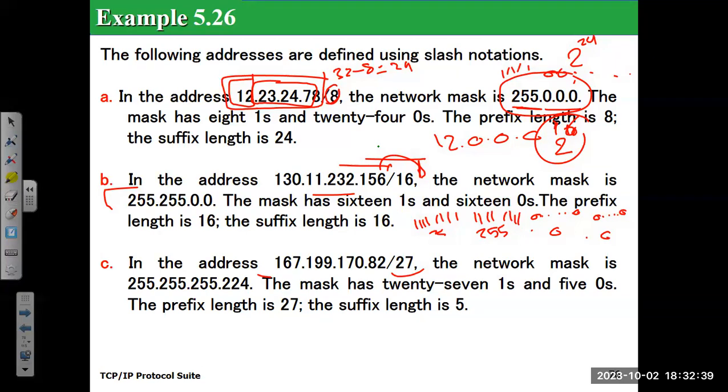The first 27 bits are ones. So the first 8, then another 8, so that's 255, 255. Now that's 16. Then until 24, another 8, so 255, correct? Then you will have another 3 ones, then the remaining zeros. So what is this number?